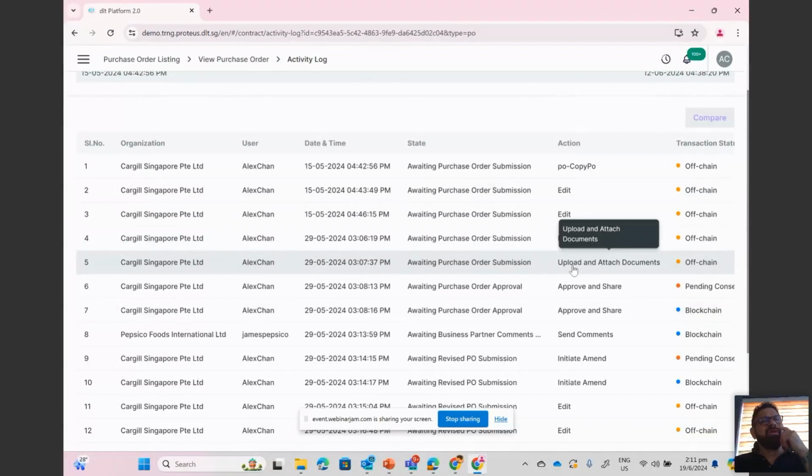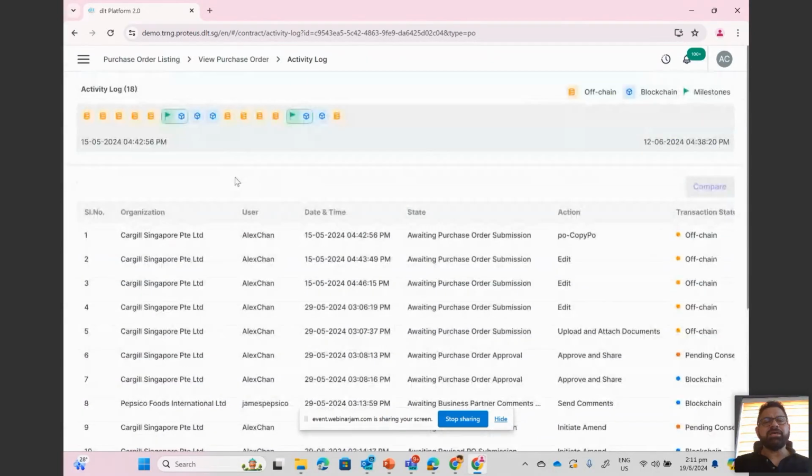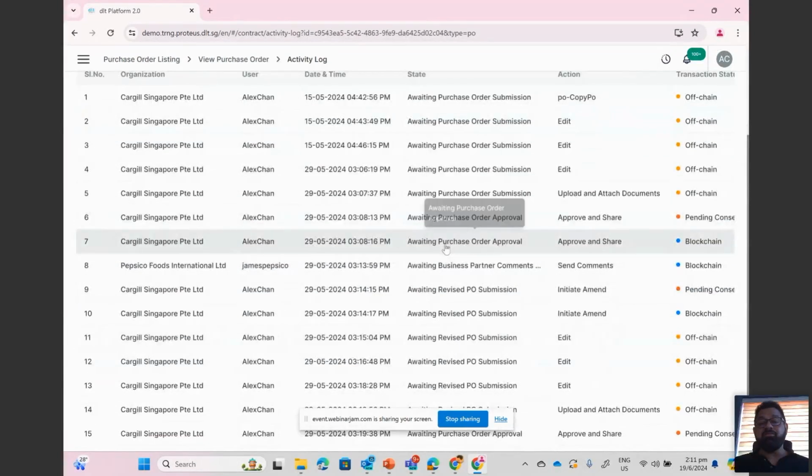Now this is Alex's point of view in Cargill. Now the other guy who is PepsiCo cannot see up to this detail, because he is a business partner, so he will see what is externally shared with that person. We call it the distributed authorization concept, which we use for that.